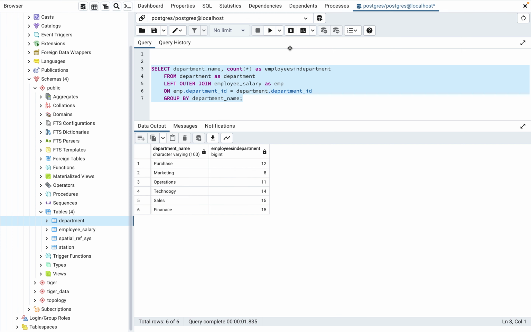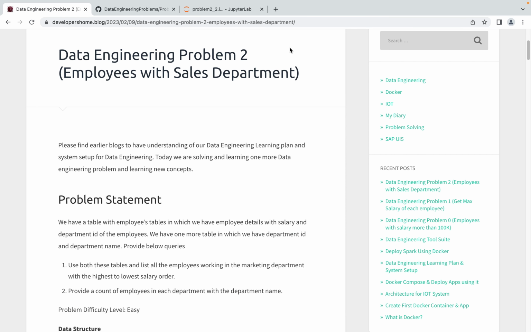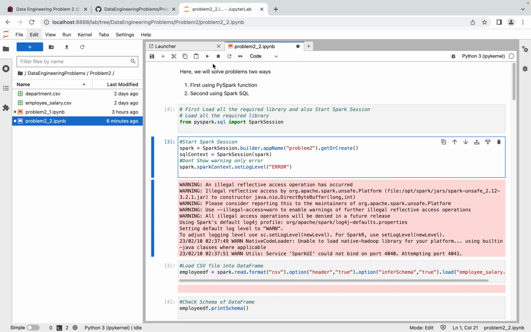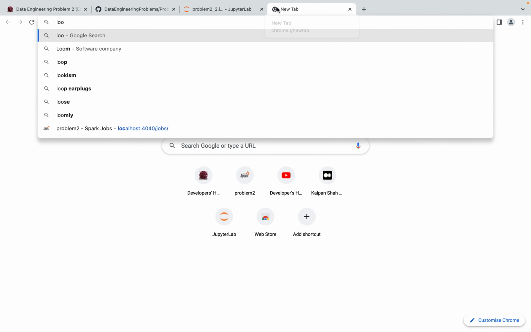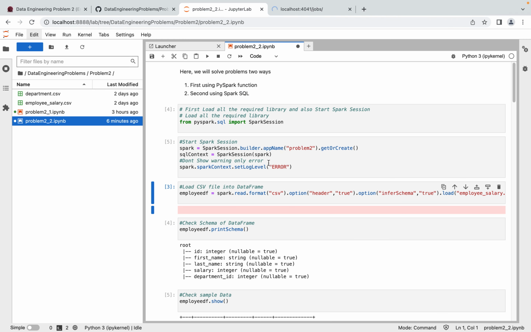So we have solved this using SQL. Next is to solve using Apache Spark, and we are solving this in two ways: first using PySpark functions, and second using Spark SQL. As earlier, we'll create the Spark session. I have already created it, and it should be running on 4041. If I go to localhost 4041, I have this session ready. Meanwhile I will be loading all the data.